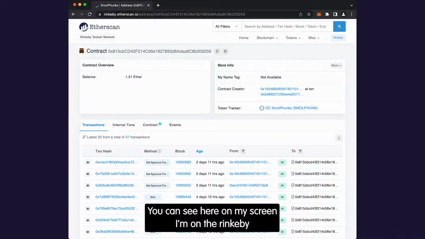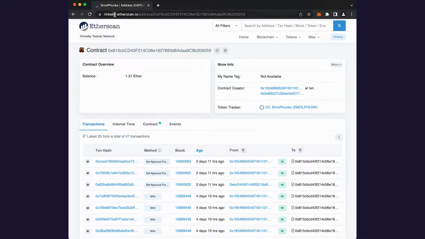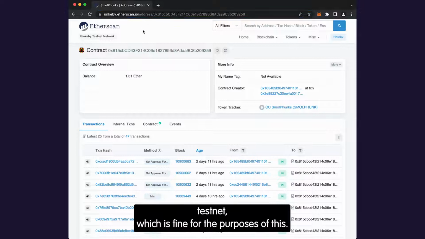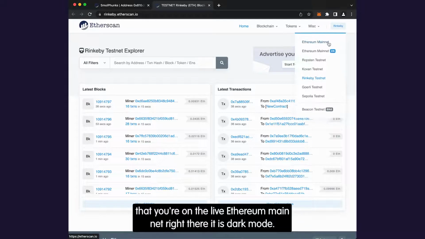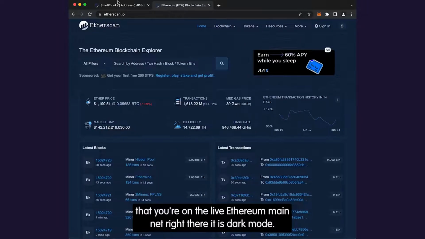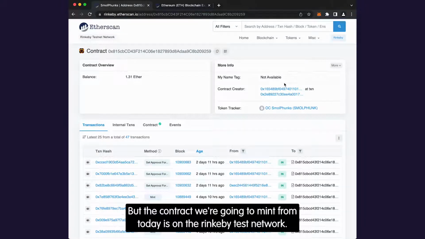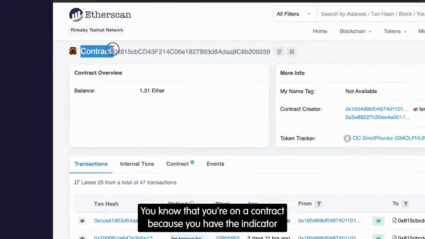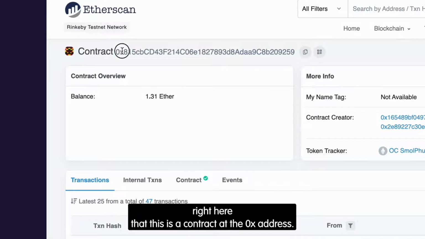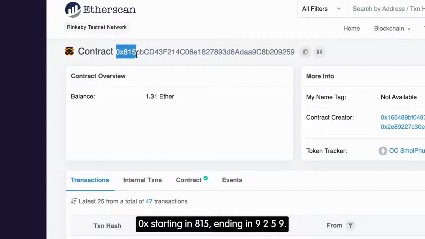You can see here on my screen, I'm on the Rinkeby Testnet, which is fine for the purposes of this. You're going to want to make sure if you're minting a real NFT that you're on the live Ethereum mainnet, right? There it is, dark mode. But the contract we're going to mint from today is on the Rinkeby Test Network. You know that you're on a contract because you have the indicator right here that this is a contract at the 0x address, 0x starting in 815, ending in 9259.